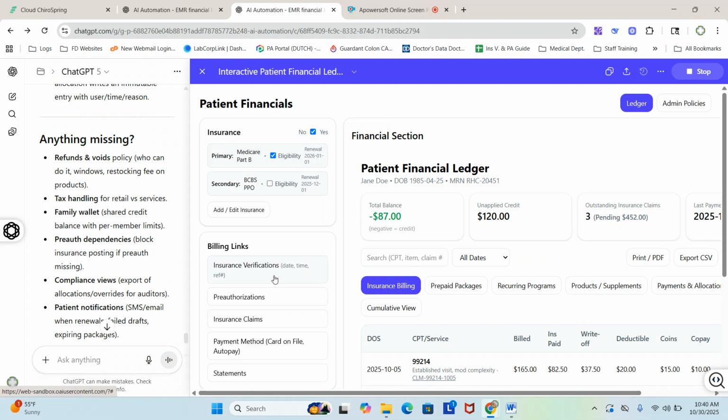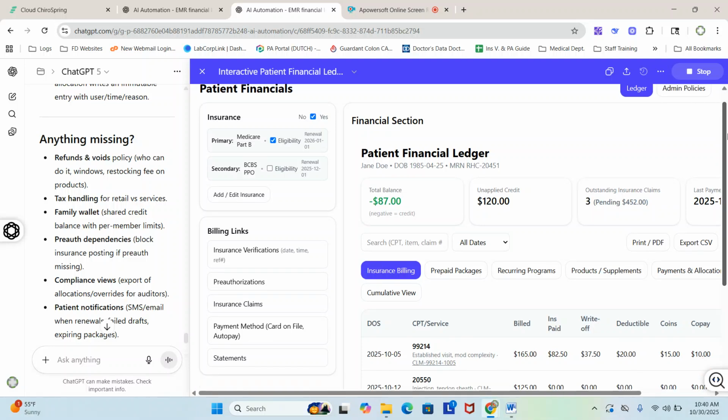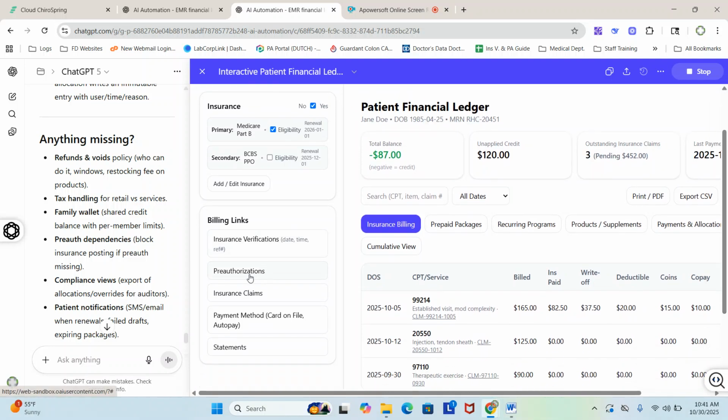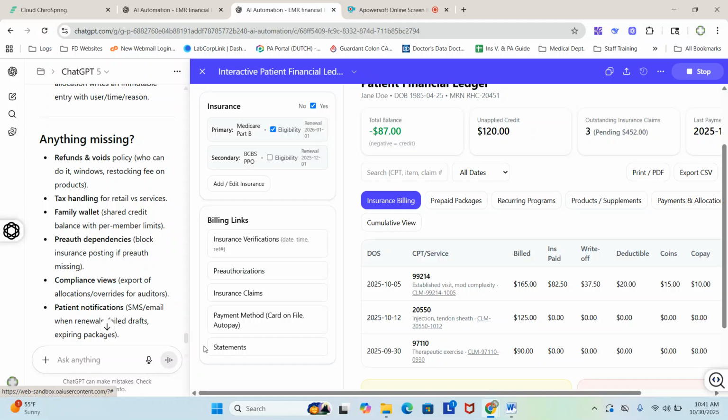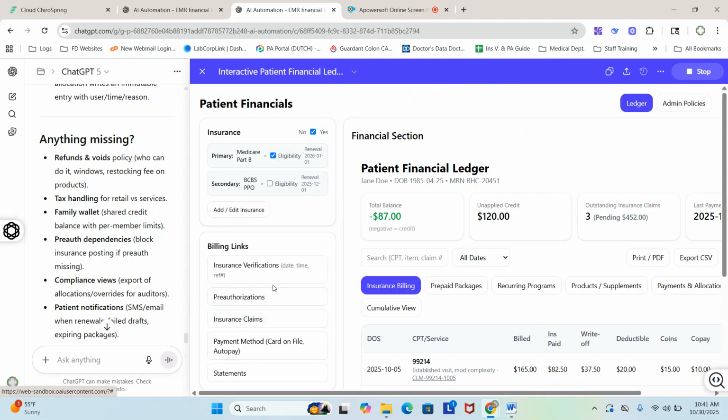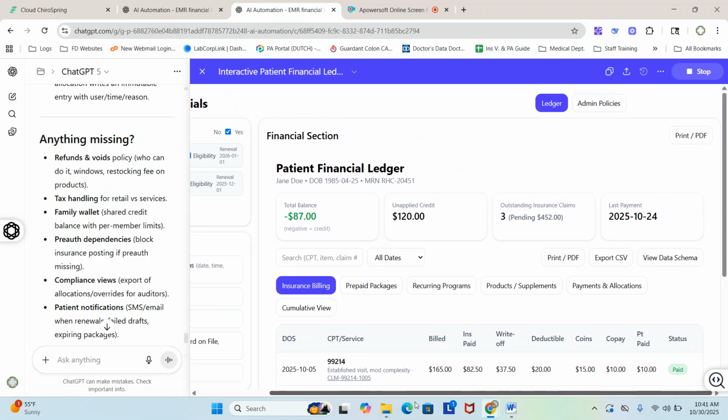And then further down here, we would have a link to all of the insurance verifications run by the system with reference numbers or date and time stamped. We would also have a link to pre-authorizations performed on behalf of the patient, as well as their insurance claims, their payment method on file, as well as their statements. And then, as I mentioned, we want the ledger to be the default view. And these are the tabs that I'd mentioned.